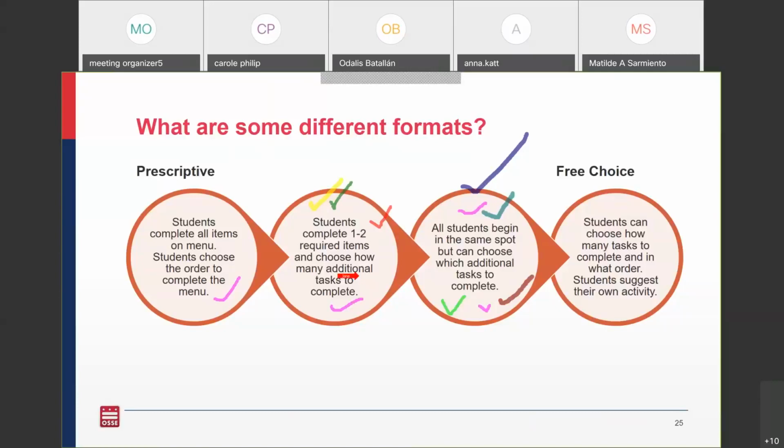Matilda is saying the choice board also addresses the need for extra work students might want. We heard that in the spring. Yeah. If you give a tic-tac-toe board and you tell them they only have to do 3, why can't the parent say, hey, but I want you to do 5? Of course. Kayla saying she likes the third option.